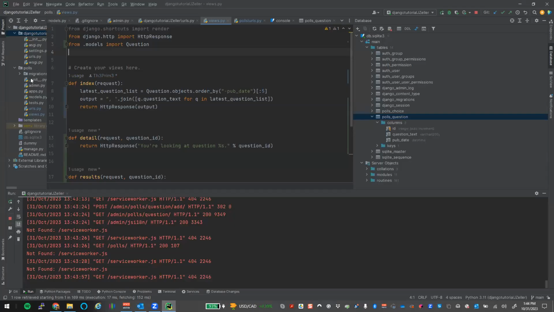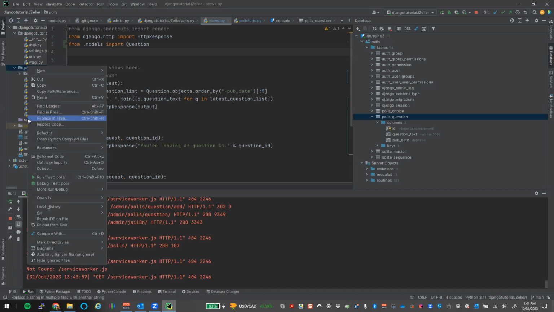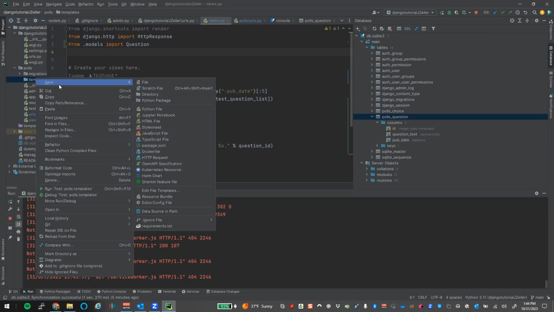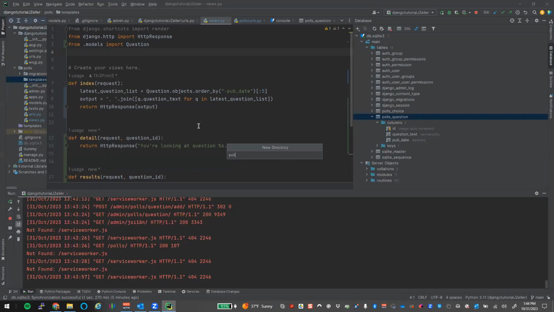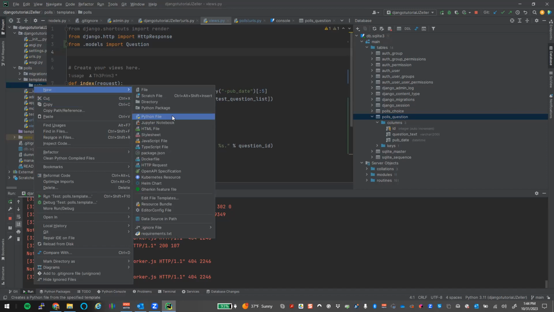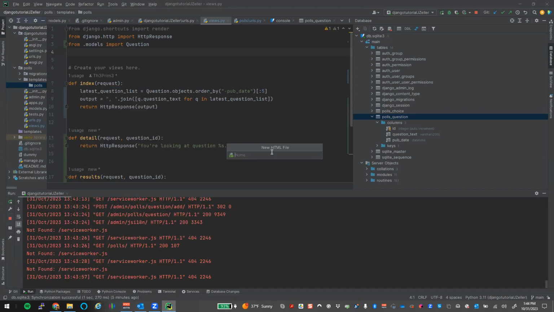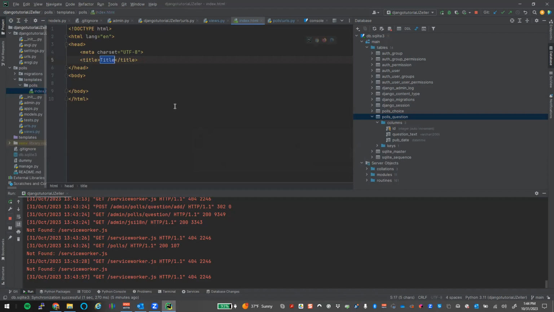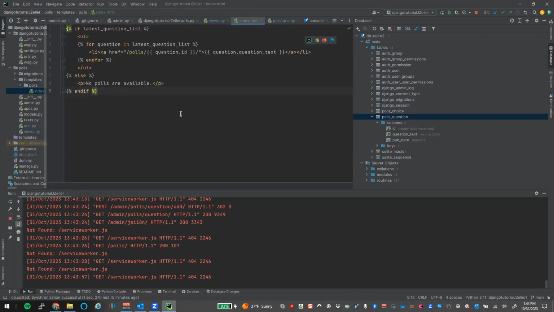So if we go into our polls, we need to create a templates folder inside there. Notice we have the outer one. We need an inner one. This is our templates. And inside our templates folder, we create another one called polls. And inside polls, we need to create that template style sheet, which is an HTML. And we are calling that index. And inside here, we're going to add that to our Git repository, grab all that and paste it in.